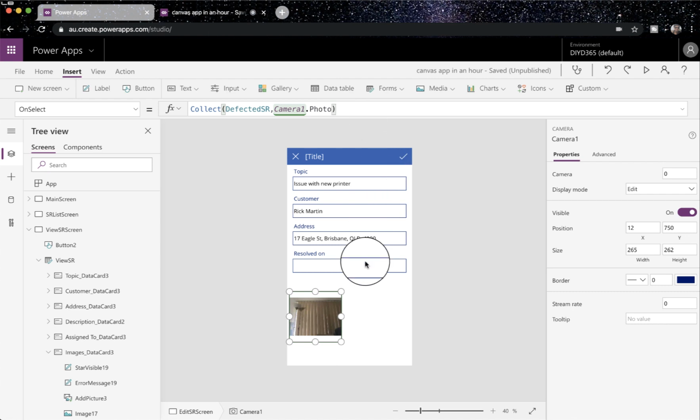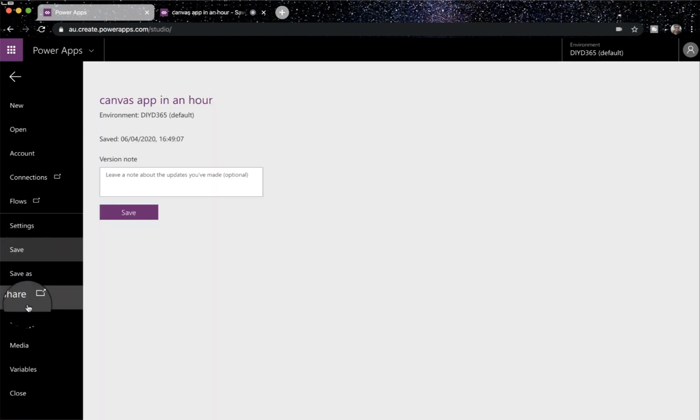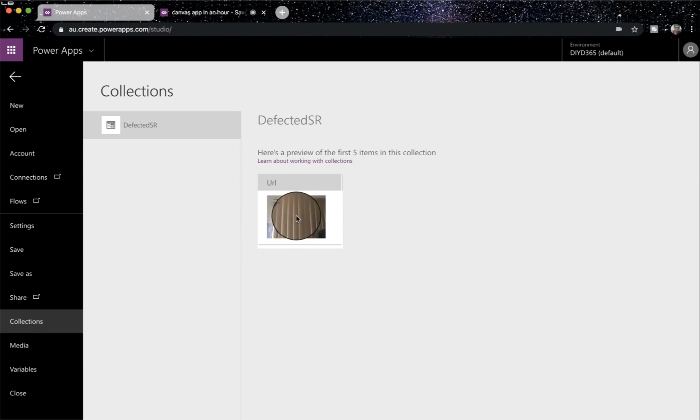So that's it. Now if I quickly test it, if I click here and I go to file and then I go to my collections, you can see that photo is under my collection called defected SRs, right? So we were able to achieve our second task.